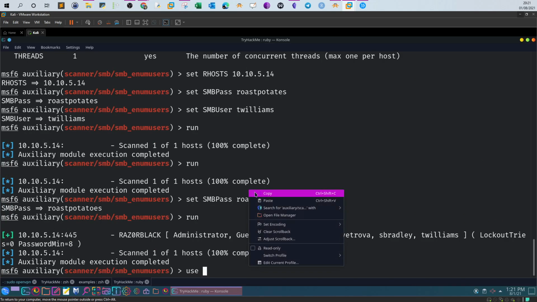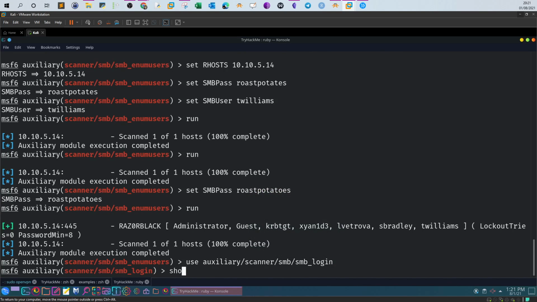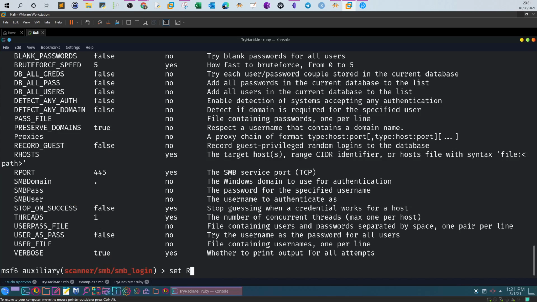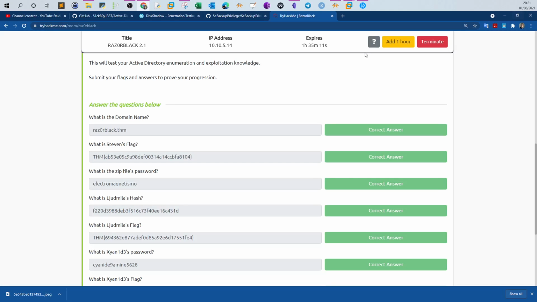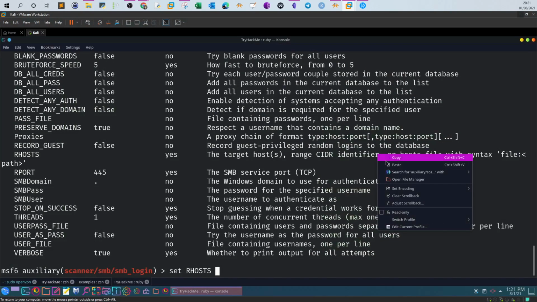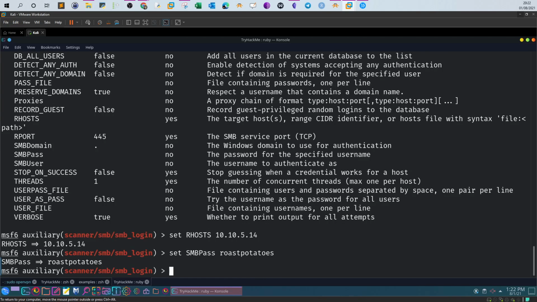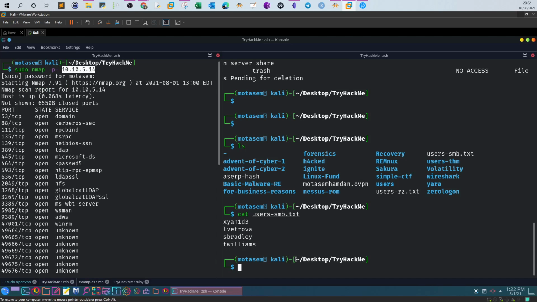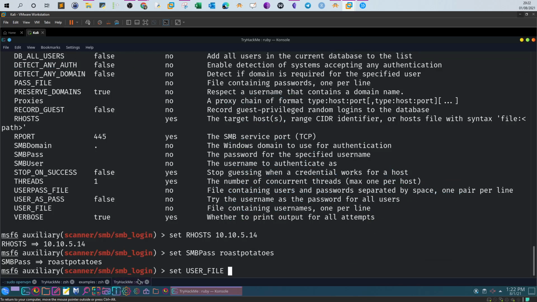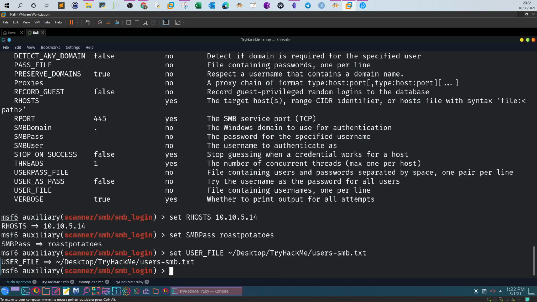So use, show options, set RHOSTS, again the same one, fetch the IP address. Okay, set SMBPass roast potatoes. Set. Now here we will use a user file. The user file is located in this directory. Okay, run.